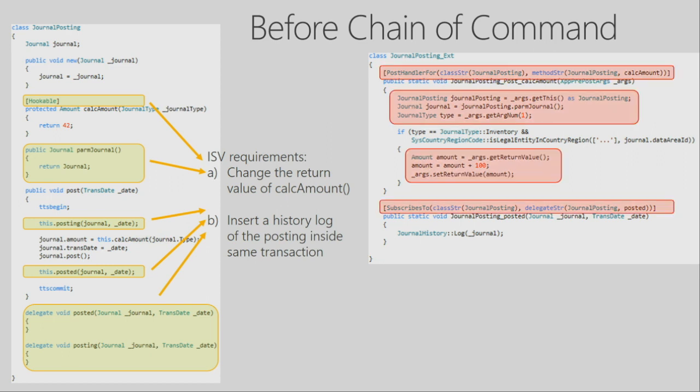And then someone that wanted to extend this method would have to write some rather complicated code. So you can see here that they're having to take advantage of args. They have to know that they need to do a get arg num. You can see that at the bottom of the second block of red highlighted code. They have to do an args.get this. You can see that at the top. They have to do an args.get return value. It's just very complicated code.